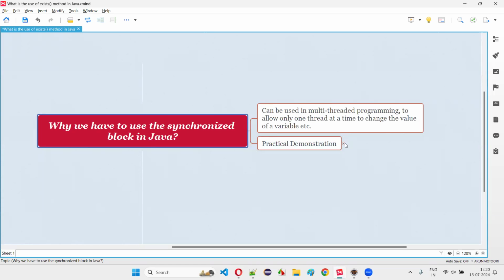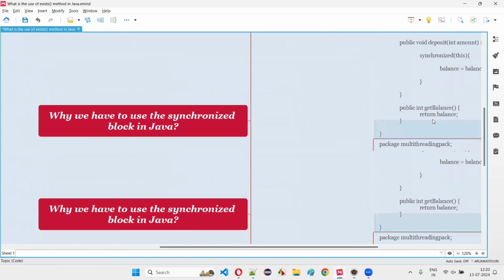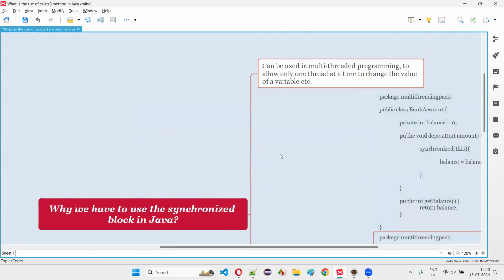Also, I'm putting all this code inside the notes. If I expand this, whatever code I demonstrated is also part of the notes. You can also check the notes, guys.